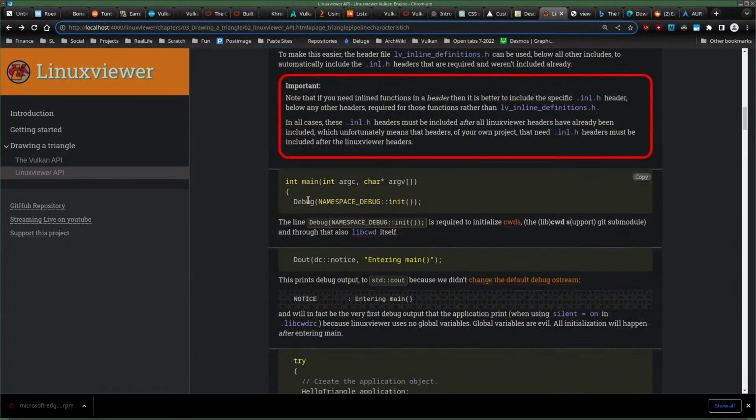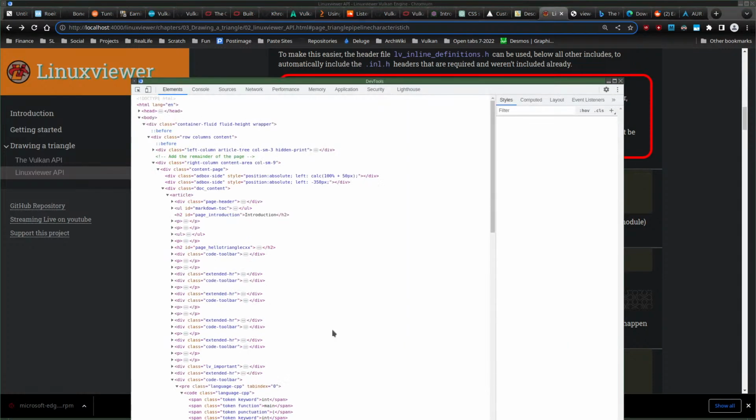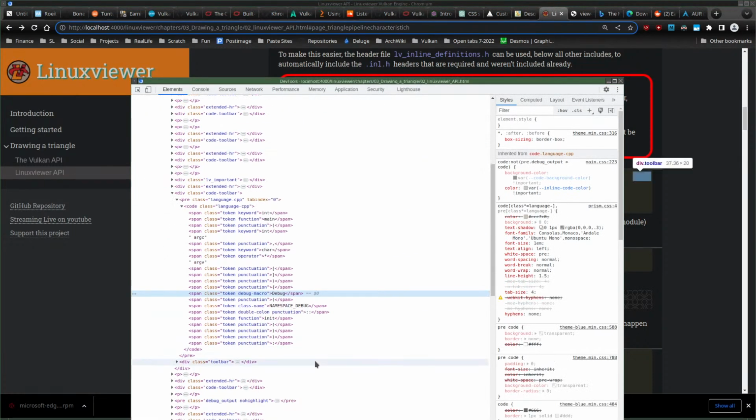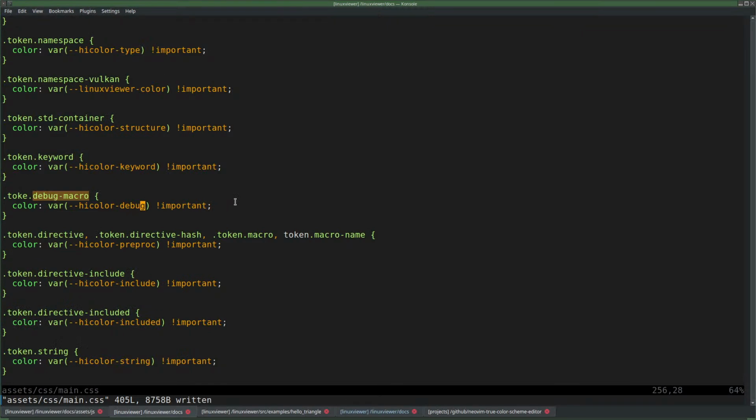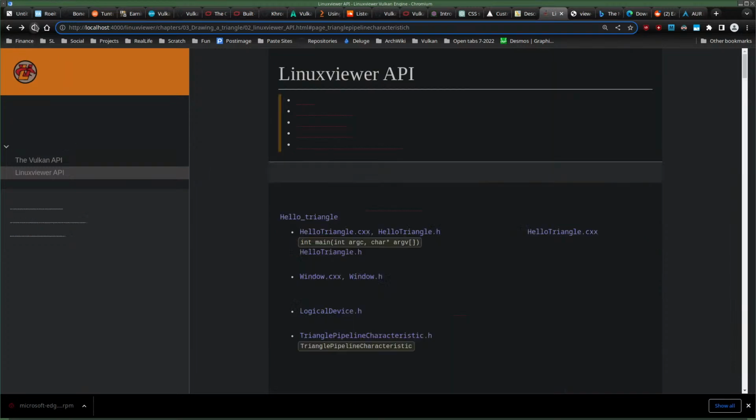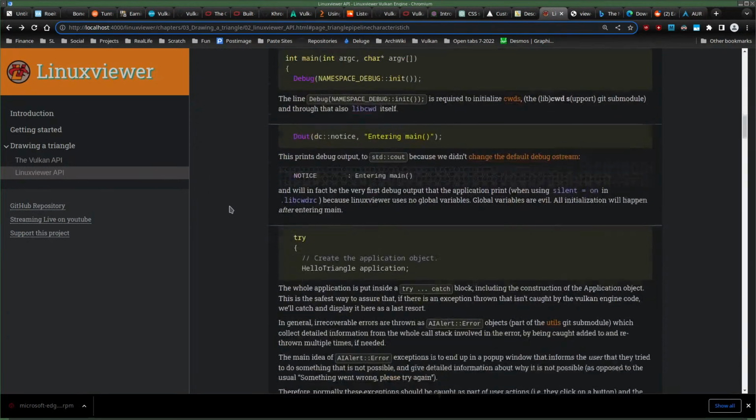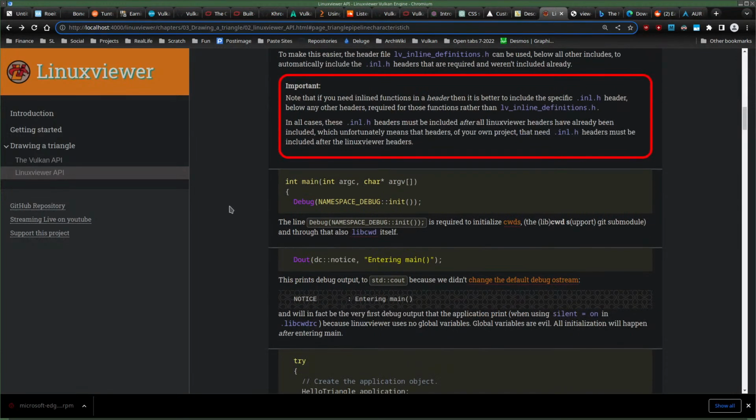Well, that didn't work. Why not? Debug min macro. Oh, token. Should be token. Right. Now it works. Debug has my color, yay!